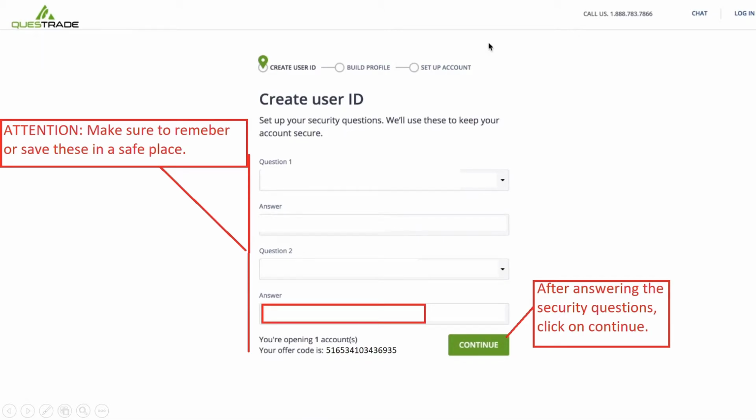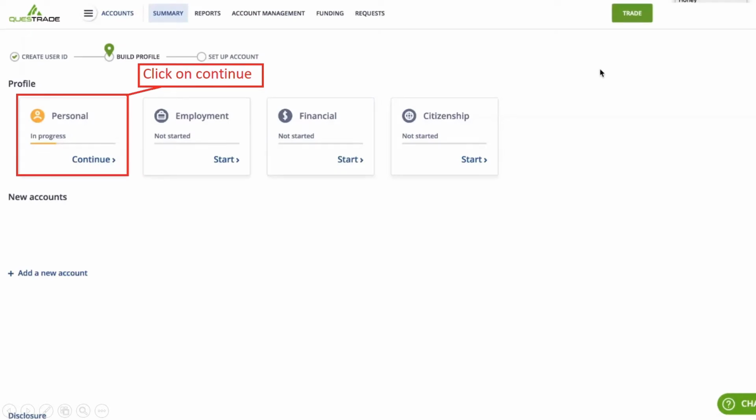So here you need to choose security questions, and as I said, make sure to safeguard them. Two security questions and two answers. Usually, I think the answers should not be the same. Okay, then click on continue.